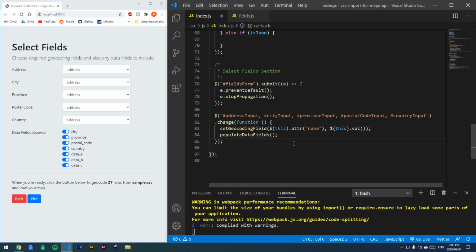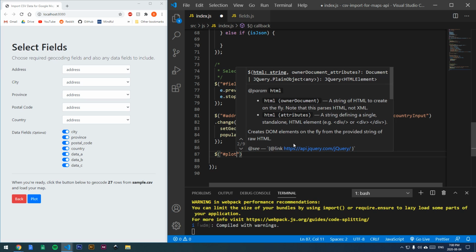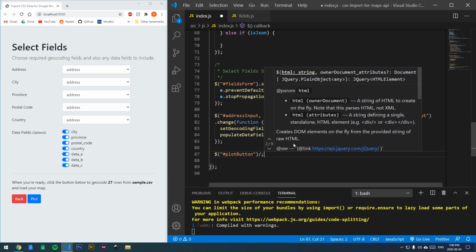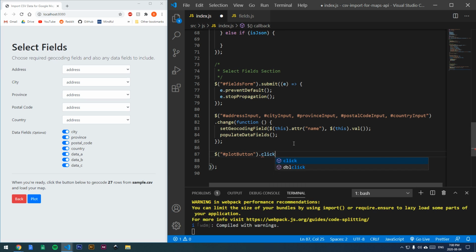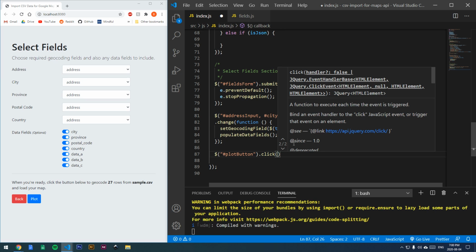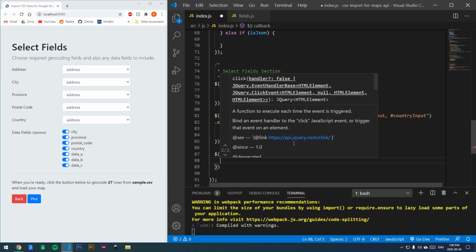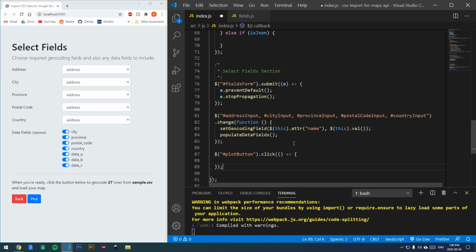Then moving on, we want to define our click event listener for our plot button. So we're going to do that by selecting the plot button, calling the click function, and passing in our callback here. And we want to also validate our form since we're not submitting it. We're going to handle that on our own. And we're making it so that all of the fields here, the geocoding fields, are required because they're important for converting those addresses to actual latitudes and longitudes.